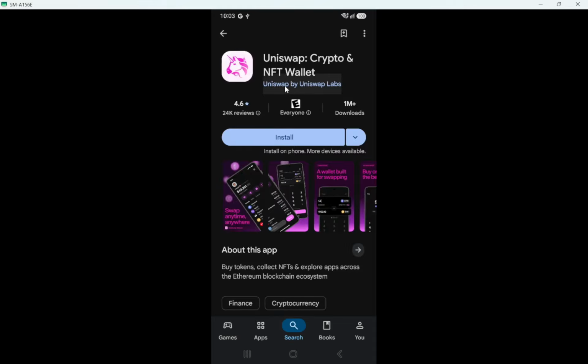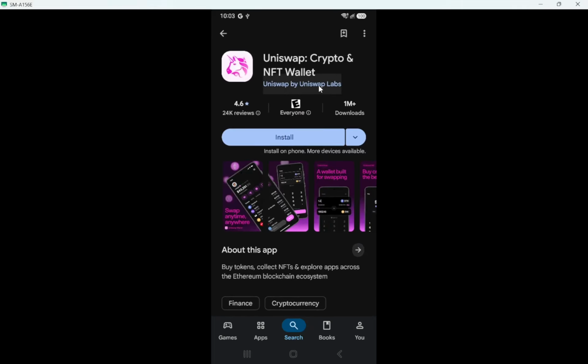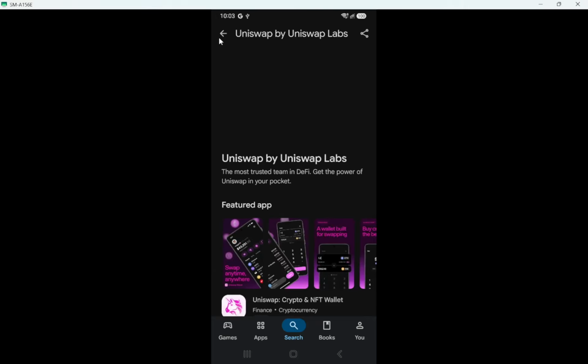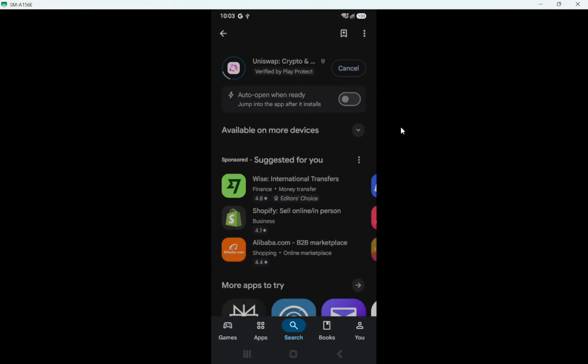Before installing, verify that it is the official app from Uniswap Labs. Look right under the app name and confirm the developer is listed as Uniswap Labs, not any variation or extra words. You can also scroll down a little and check the contact or developer section, which should again mention Uniswap Labs, so you know you are not installing an imitation. Once you are sure it is the real one, tap Install.